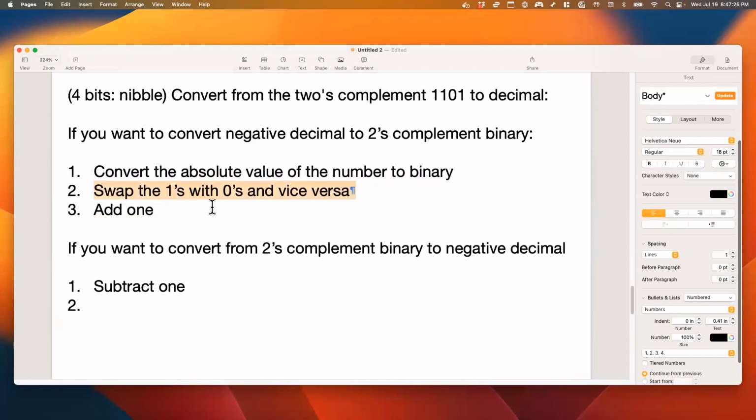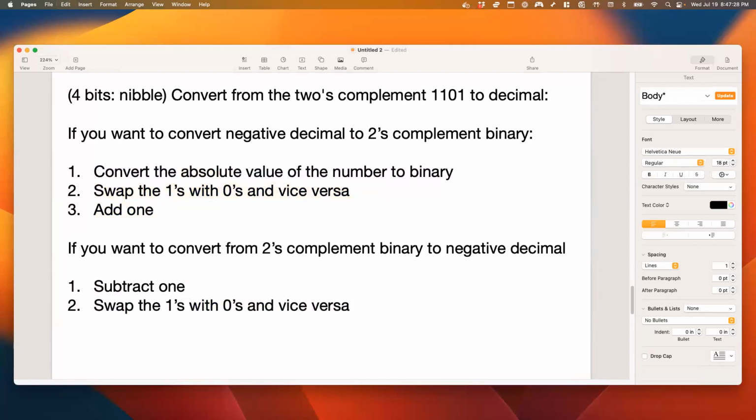Essentially, it's the same, right? So swapping 1s with zeros and zeros with 1s, if you want to do the opposite operation, essentially the operation that's going to take you back to where you were before, it's going to be the same thing. If you swap again, you're going to end up with where you started. So doing this is going to be the opposite of this.